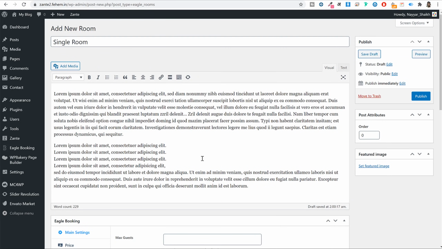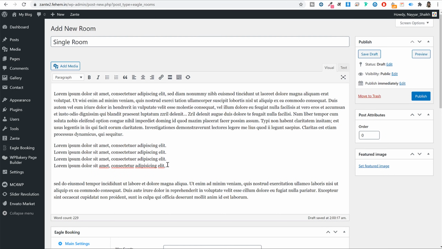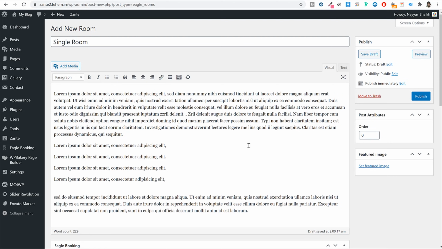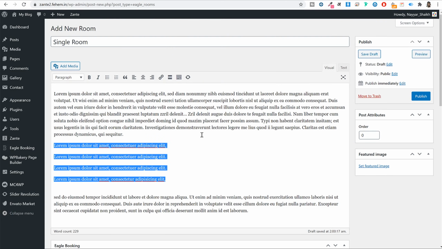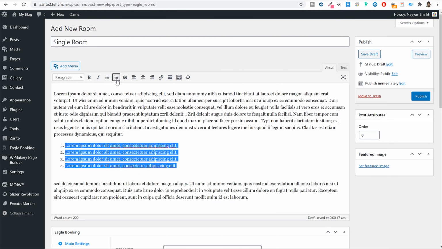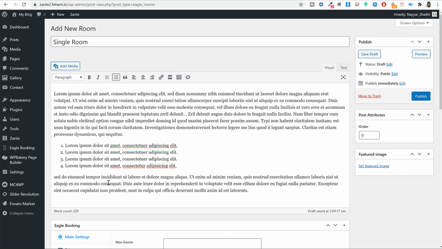So I'll go to the visual section. Now this is just simple text. Let me actually fix this first. Alright, so this is just simple text. Now if you want, you can do some more things. For example, in this example, you can see this is a bulleted list. So similarly, if you want to do that as well, you can simply select this much, click on bulleted list, or if you want, you can make it a numbered list. You can do these things as well.